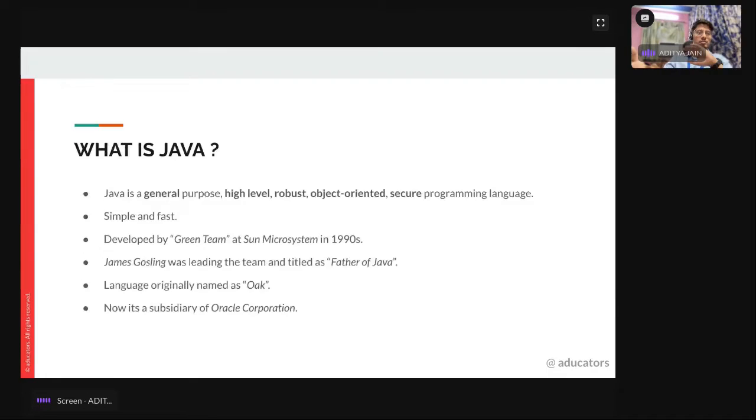Okay, cool. So this is the first slide which says what is Java. So let's understand what this thing Java is.